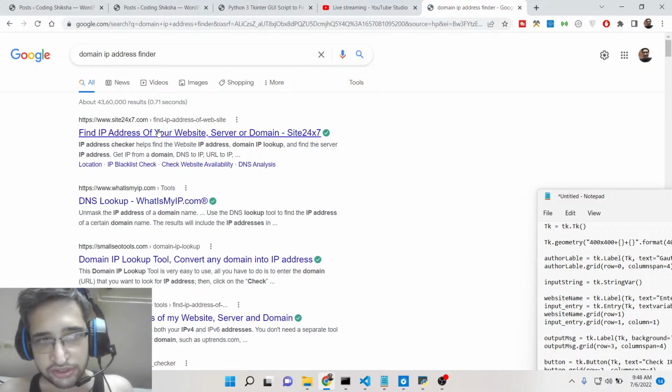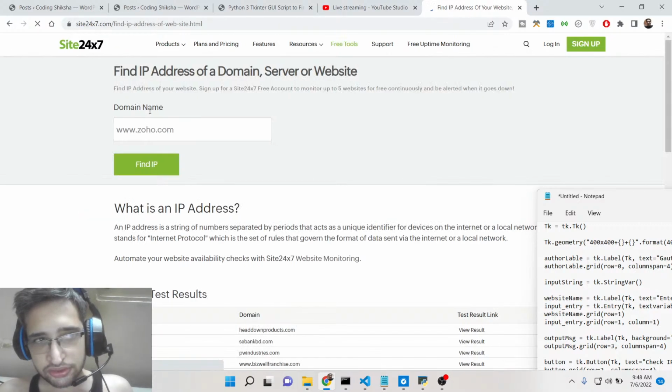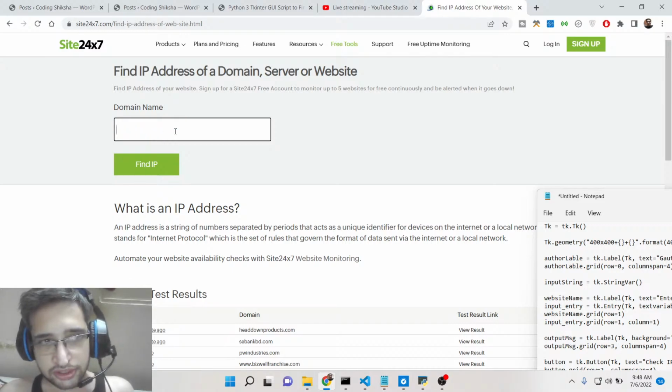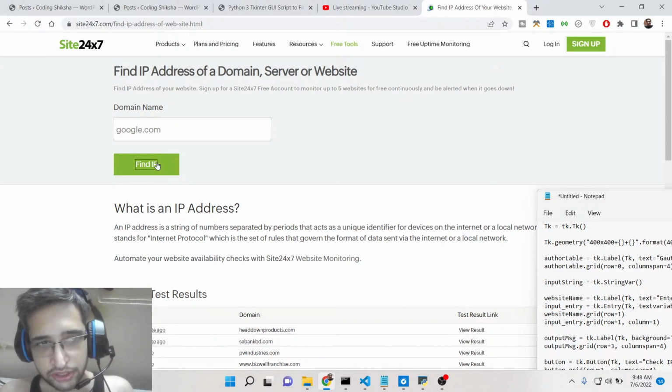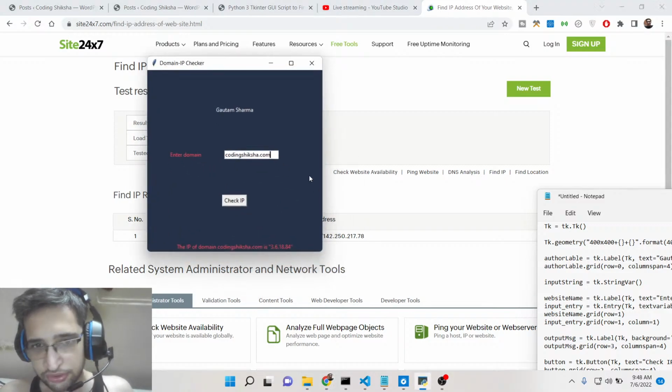So you have seen these services. So we will be building a desktop application in Python, which will be doing the same thing. So this is the service here. You can see you can enter any sort of domain name. So basically if I enter here google.com, click on find IP. So you will see the IP address it has found out. It is 142.250.217.78.